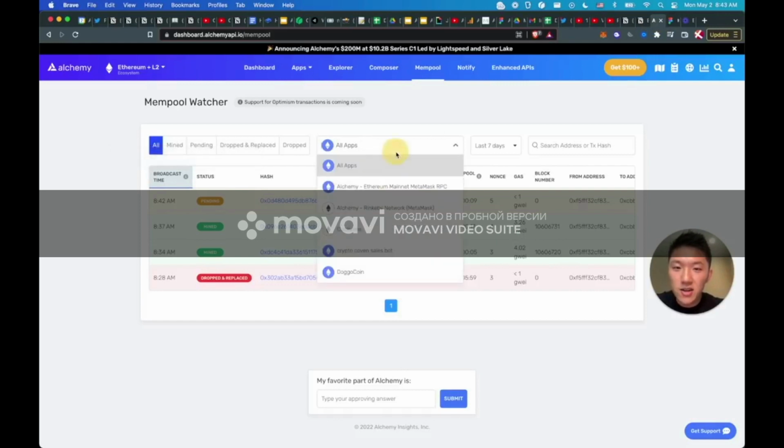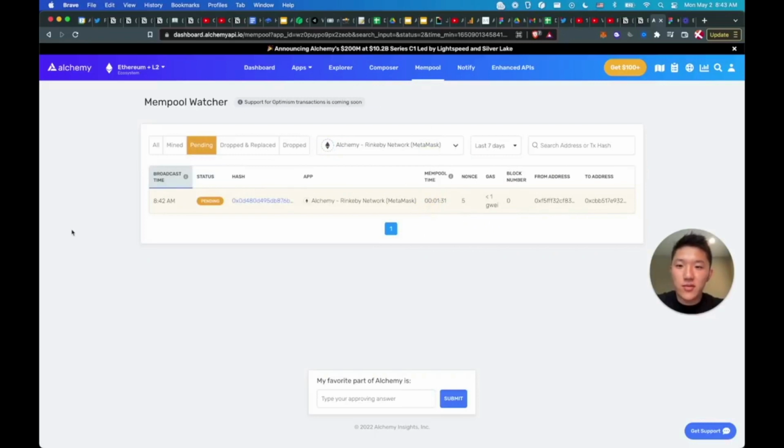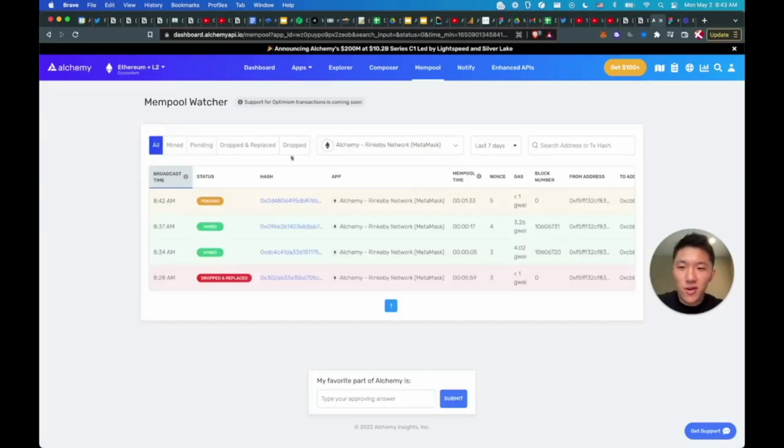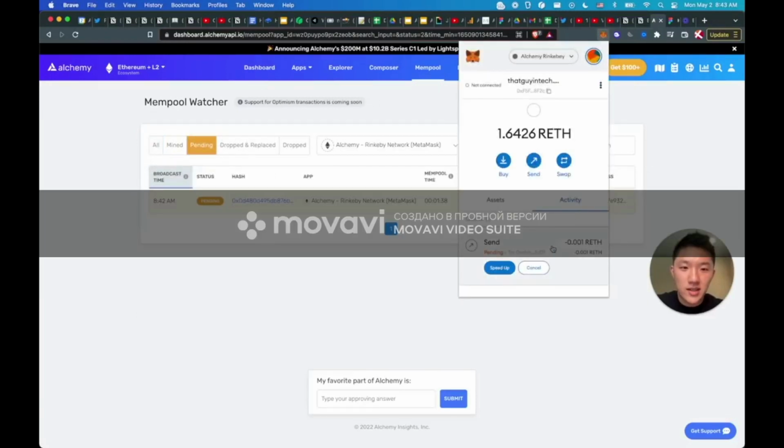If we click on the app that I am currently using for my MetaMask RPC, then you can see here that there are, oh, this is not the right one. This one is the right one for Rinkeby. For all the transactions here, you can see some were dropped and replaced, some were mined, and there's one that's pending. And this pending one actually matches up with the one that is pending here. It's being sent to 0xCBB.